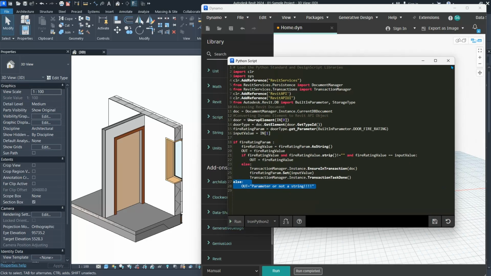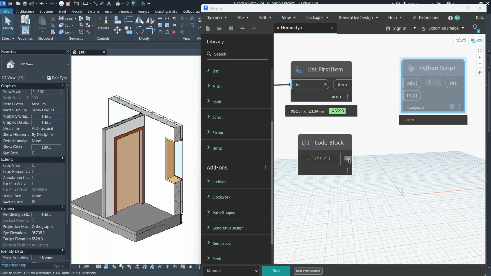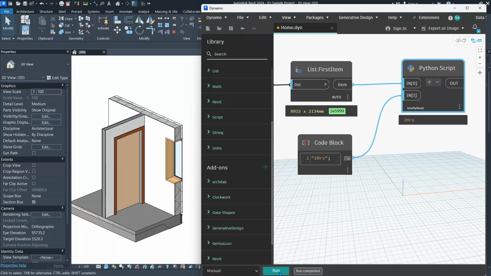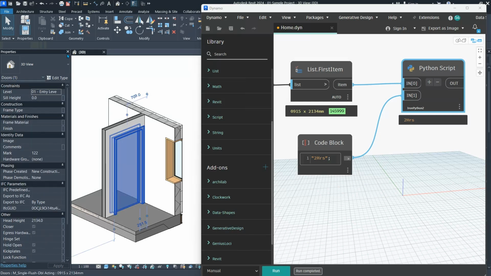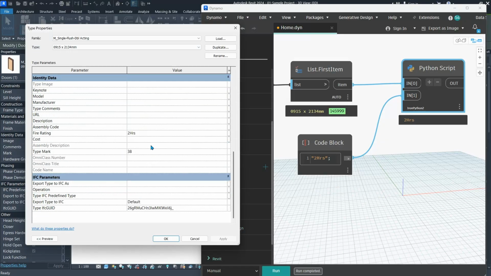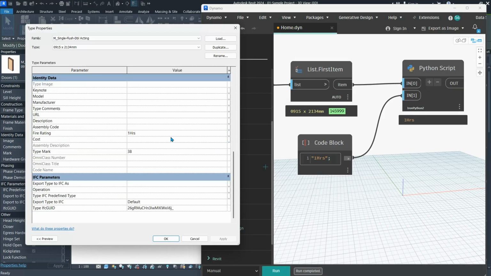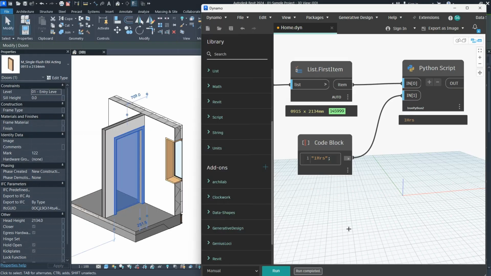Let's run and see how it's working. I'll give the value here and run it, unfreeze it and run it. Check the door value. It's 2 hours added here. Let's change its input to 1 hour. Let's run it. It doesn't change. Now it is changed. Let's check. Yeah, it's changed.